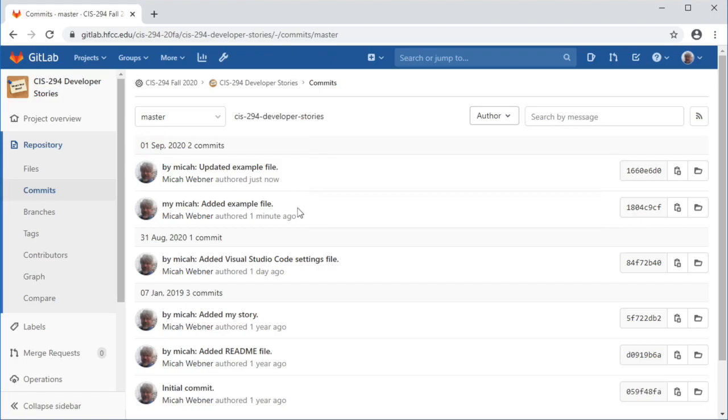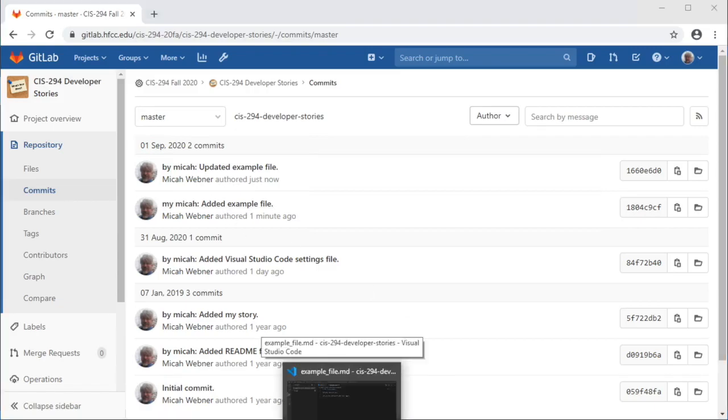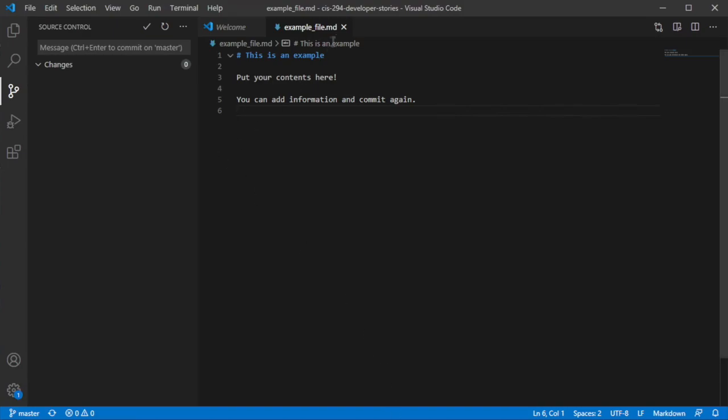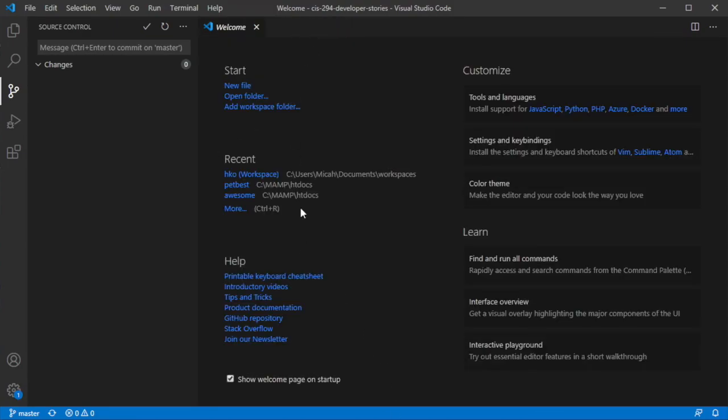Everything's good. And aside from actually filling out and writing a user story, that is all that will be required to do this assignment and make sure that you're good to go. However, I don't really want that file. So I'm going to have to go back in here and remove it.